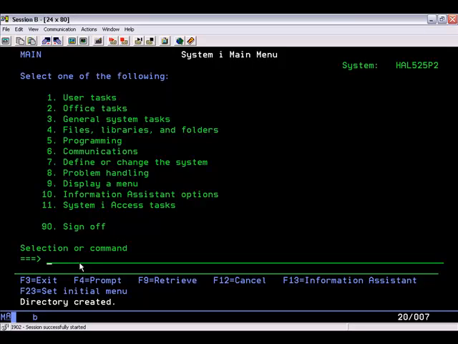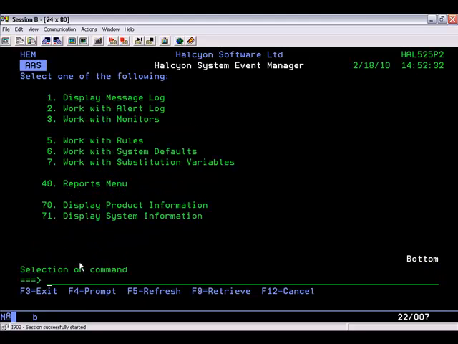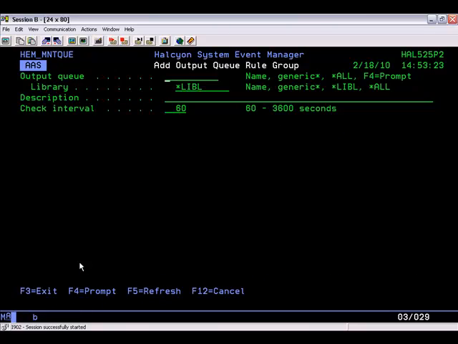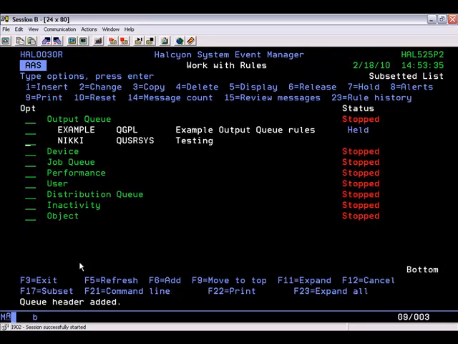Well, first of all, we'll go into Halcyon and we'll pick it up with the System Event Manager. So here we are at the Halcyon System Event Manager. We're going to take option 5 to work with rules, and then we're going to use F11 to expand out the output queue monitor. Once the output queue has been expanded, if the output queue that you want to monitor doesn't already exist, then you just need to add the output queue using the F6 key. Navigate down to your output queue, press F6 again, and this will enable us to create a rule.